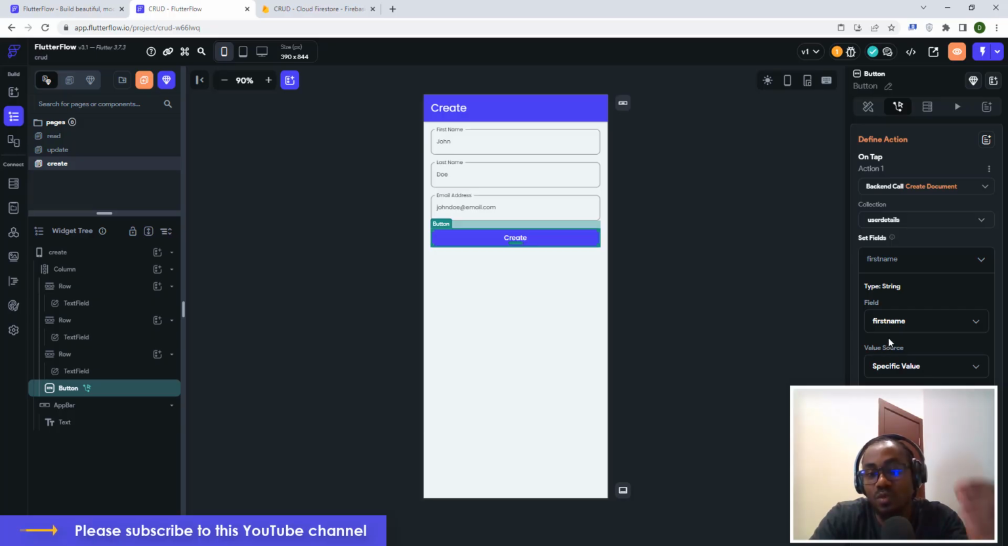So it says the value source. Where is the information that we are getting for this first name? Where can we get it from? Is it going to be a specific value? Are you going to type it here for us? All right, so that's basically what it says here. So I don't want to type it here for them. I want it to come from a variable. So I said from variable.